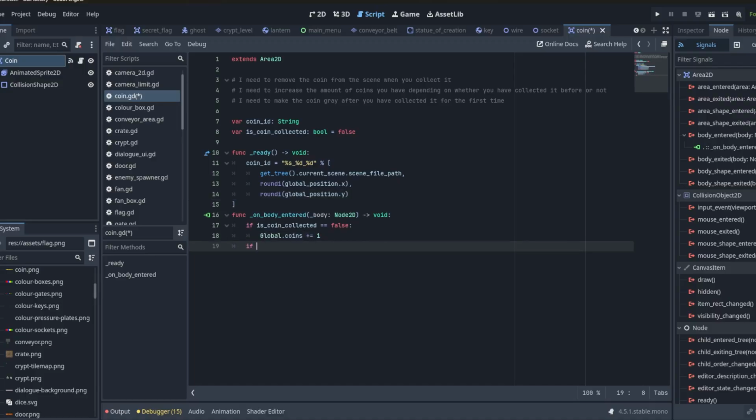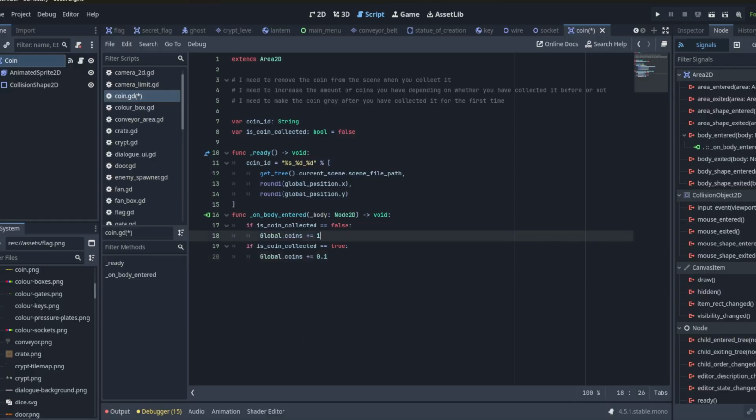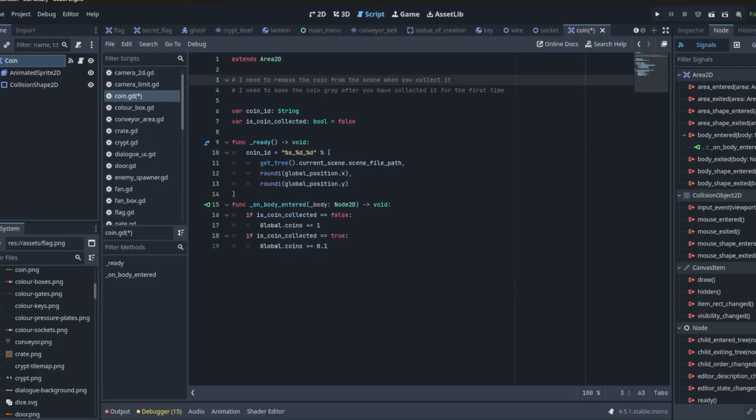Anyway, if is_coin_collected equals true, we make global dot coins plus equals 0.1 because I don't want to encourage people farming coins. Okay, so this is done, increasing the amount of coins depending on whether you collected it before or not. So there's 2 left. So if is_coin_collected equals false, I want to make it so the coin is grey after you collect it for the first time. So how do you change the modulation of something? Well, I actually remember this.